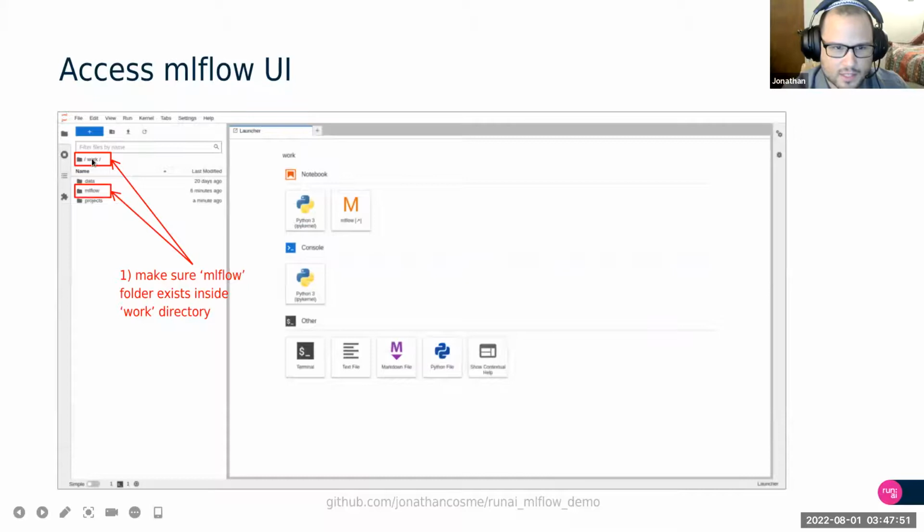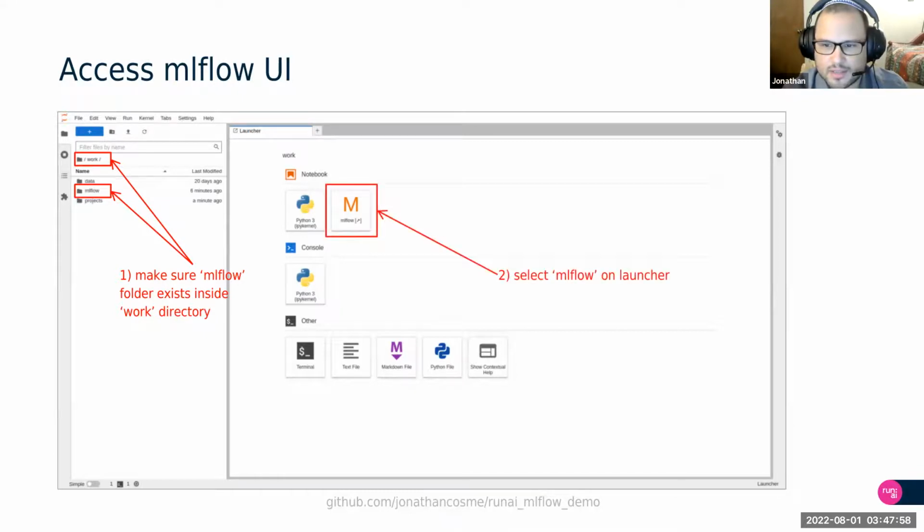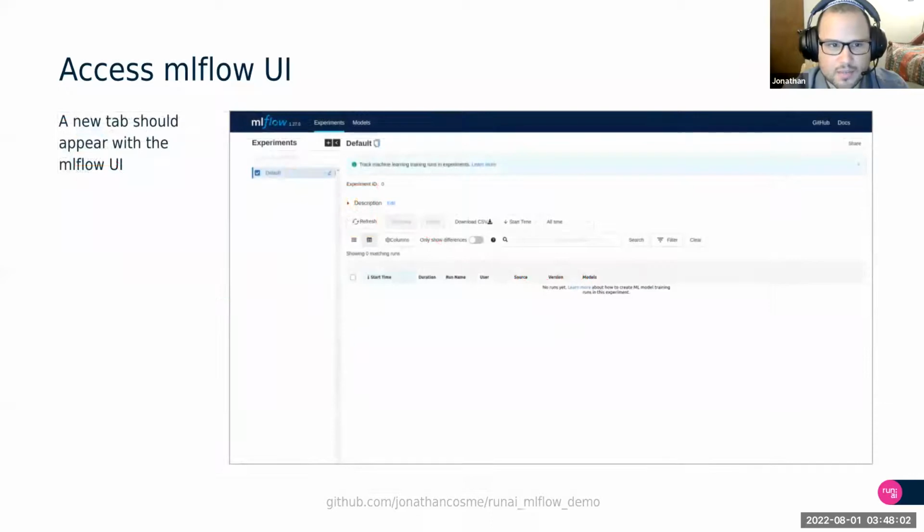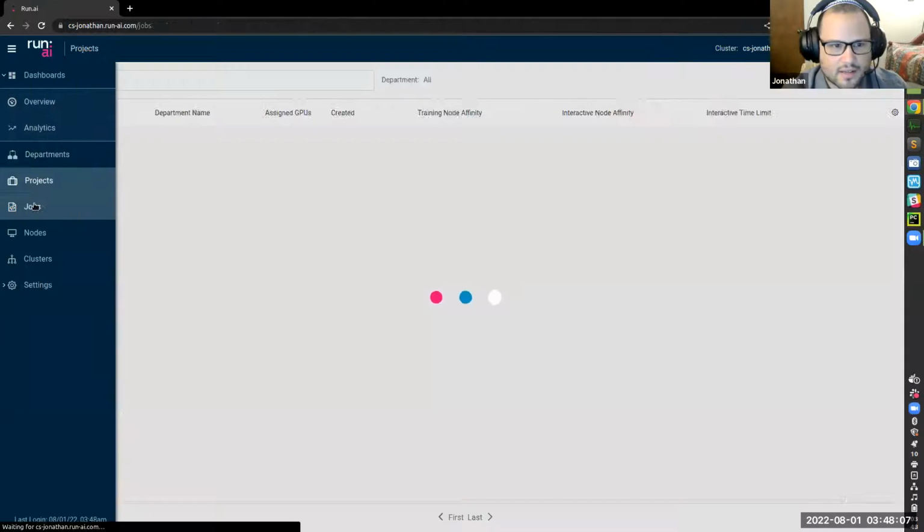And then, of course, I like to go into the work directory and make sure that my mlflow folder is actually there. But once I do that, I can actually just select the mlflow launcher button, and a new tab should start with the UI. So let's give that a try.